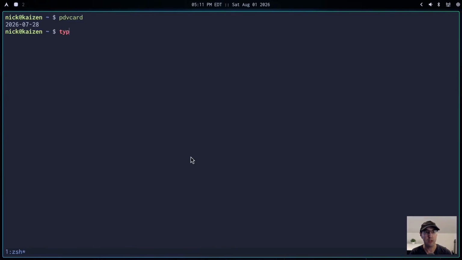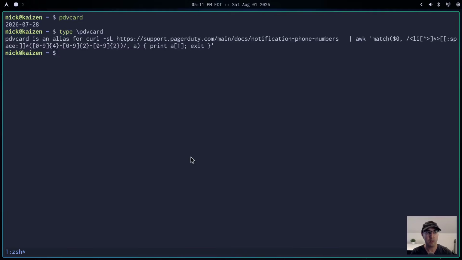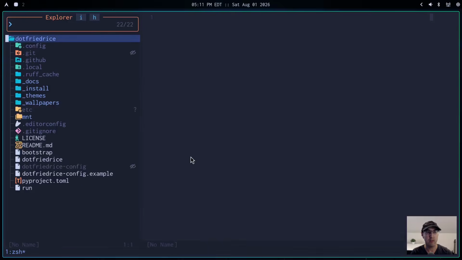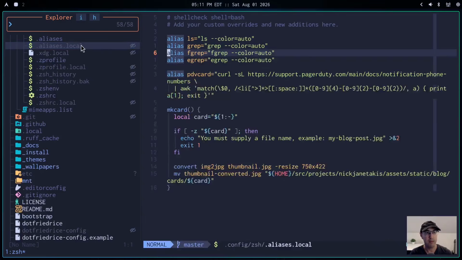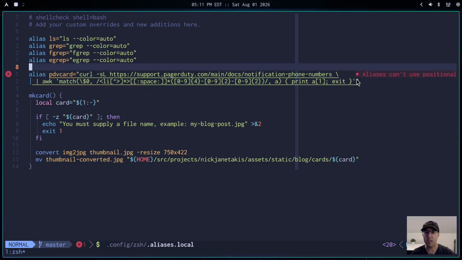We can take a look at it just by doing type, pd vCard, if you wanted to, but this might be a little hard to read with no syntax highlighting. So let me go to my .fried rice file, to my aliases. It's a local alias that I have set up. It doesn't really matter where it is for the sake of this. We can ignore this error from ShellCheck here. It's a false positive.